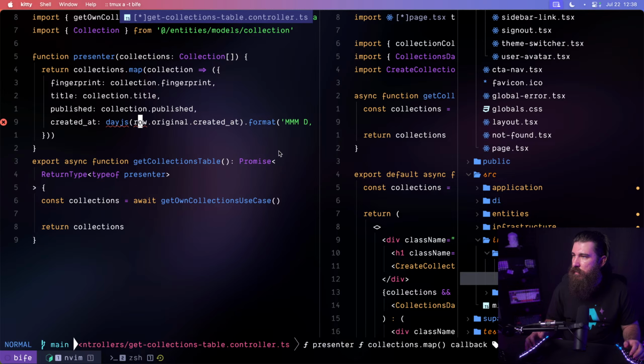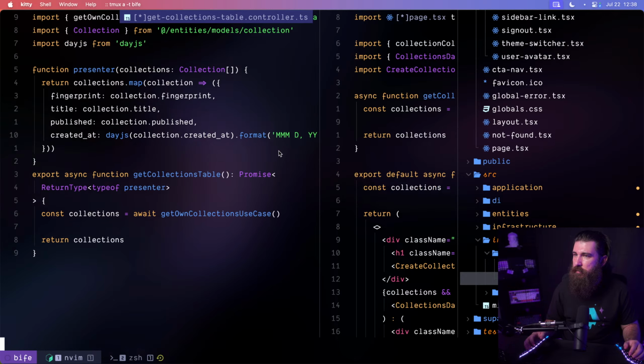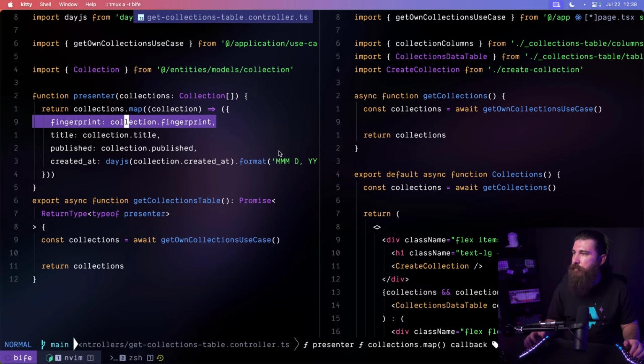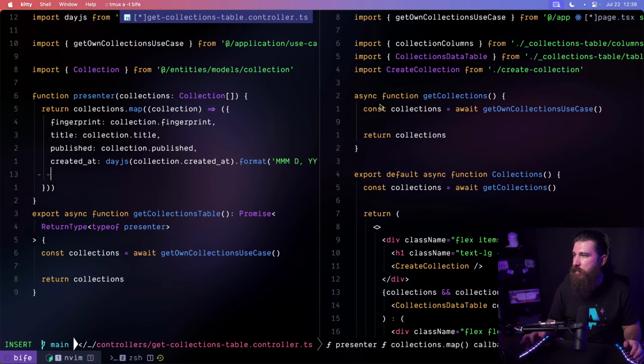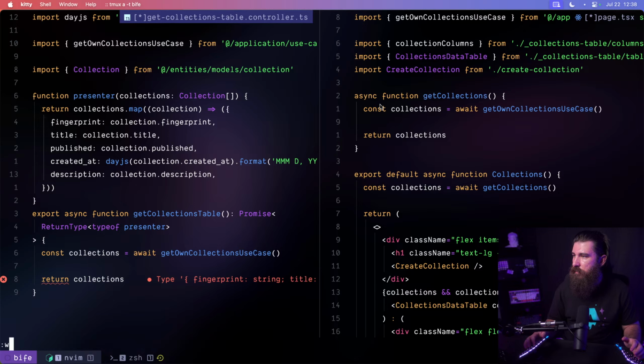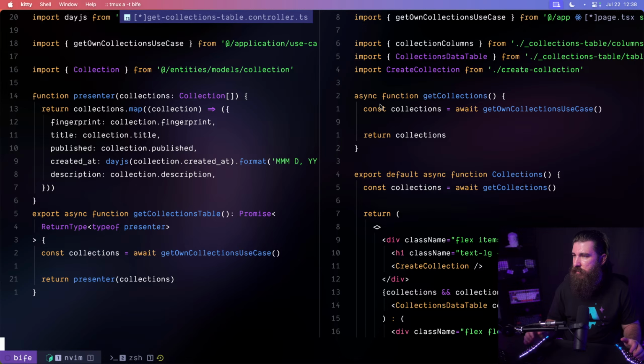So day.js will just say collection.createdAt, and then apply the format. Beautiful. Okay. Fingerprint, title, published at and created at. Fingerprint, title, description, published. Description, we don't have the description. Description: collection.description. There we go. And now we'll just return presenter, and then we'll pass the collections over there.